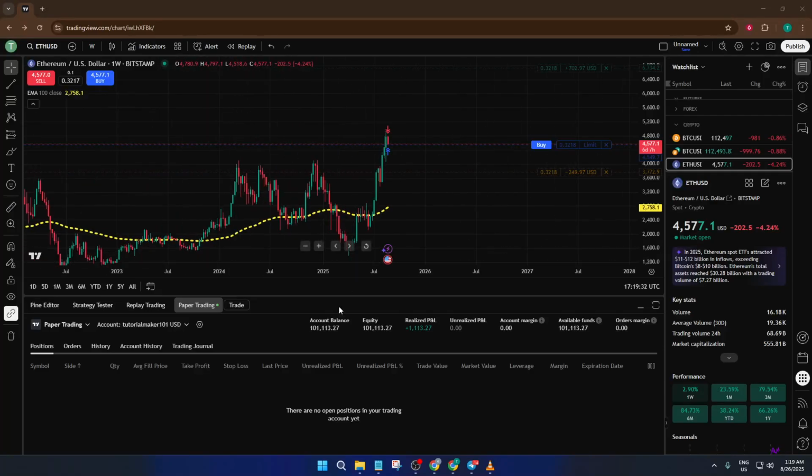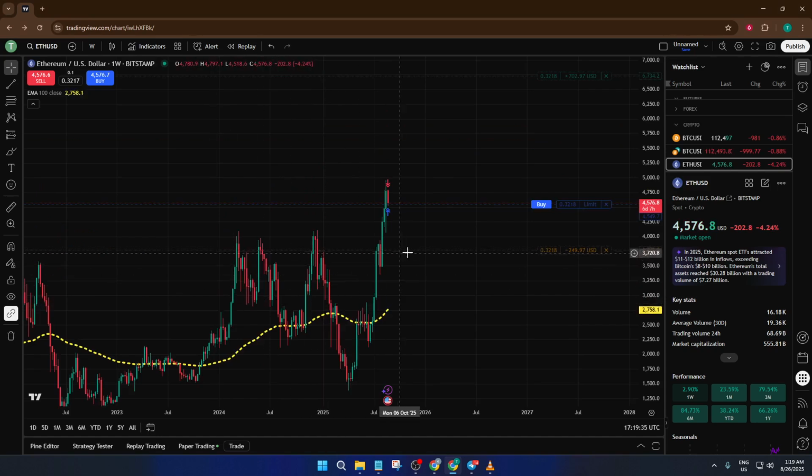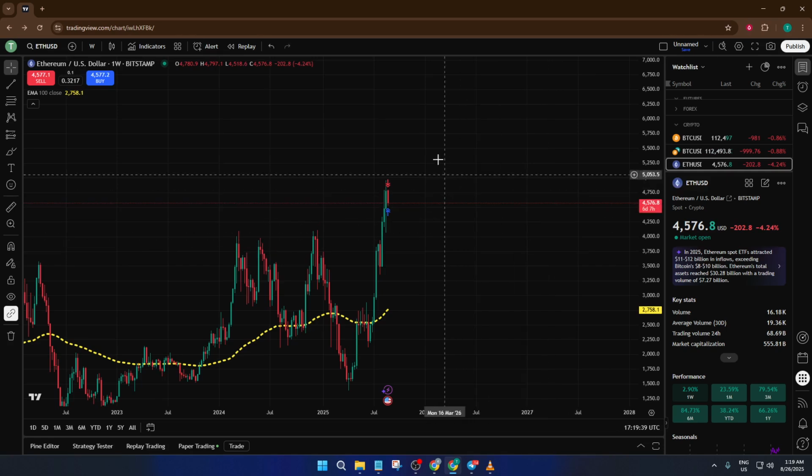If you've ever felt a little lost trying to place and modify trades on TradingView using Topstep, you're in the right place. By the end of this tutorial, you'll be able to confidently set up your trades, manage your risk with take profit and stop loss levels, and really feel in control of your trading process, all on TradingView with your Topstep account. So let's not waste any time, let's dive right in and walk through it step by step.